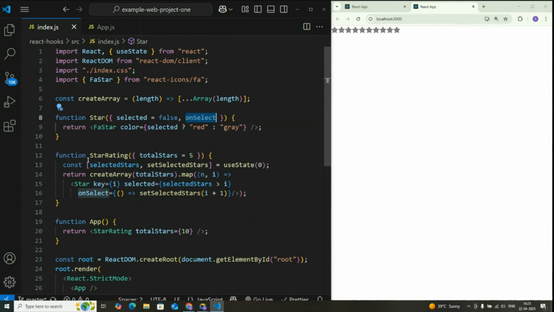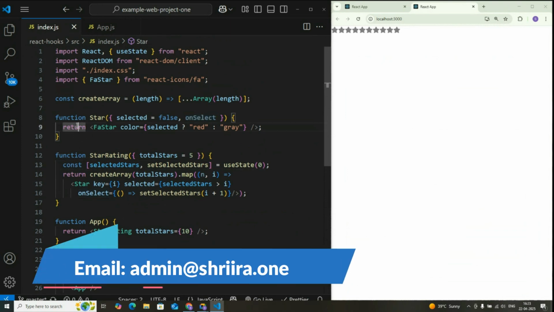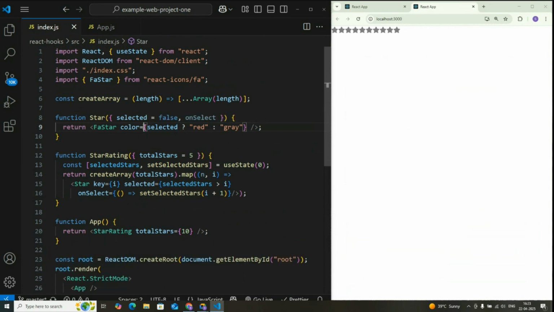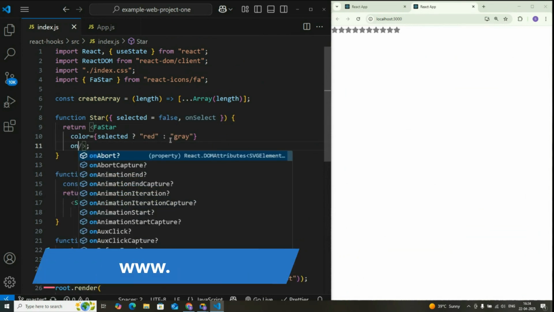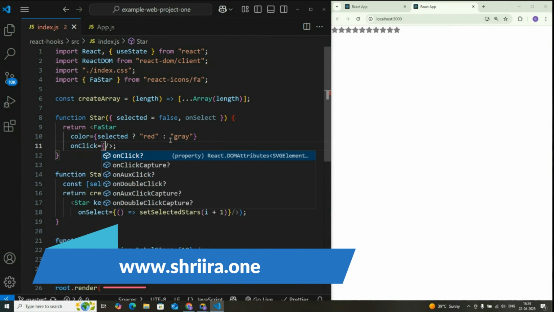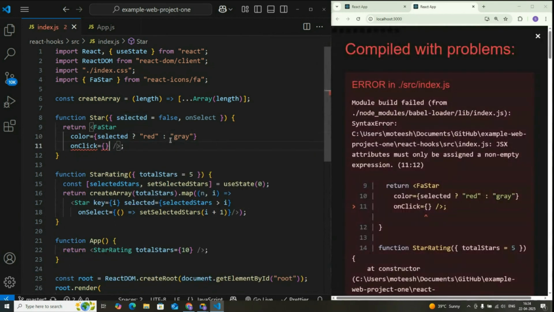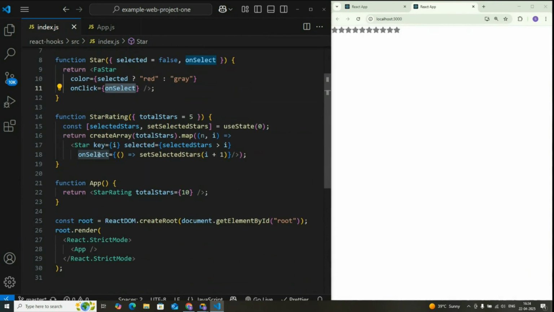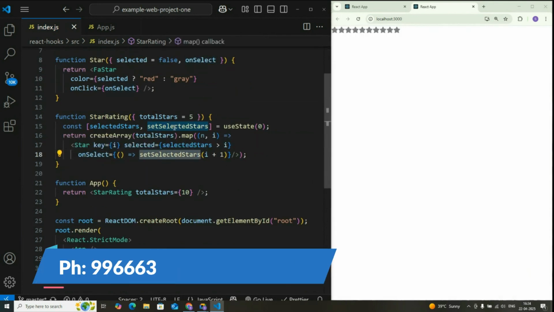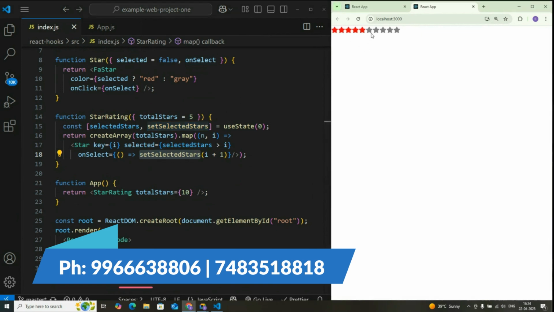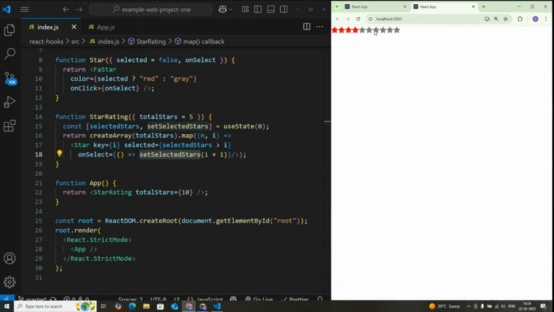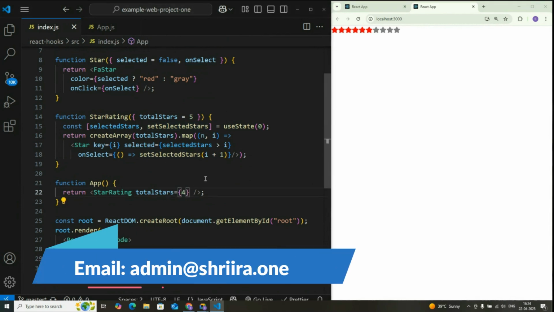So first we'll pass the property. Then here, let's add the onClick, which will just be set equal to onSelect. So that will call this setSelectedStars function. So now, if we click on any one of these stars, it's going to capture that correctly. And then, if I wanted to change the total stars to something a little more realistic, we can do so.